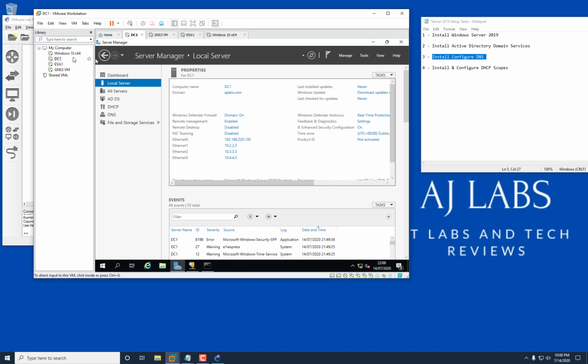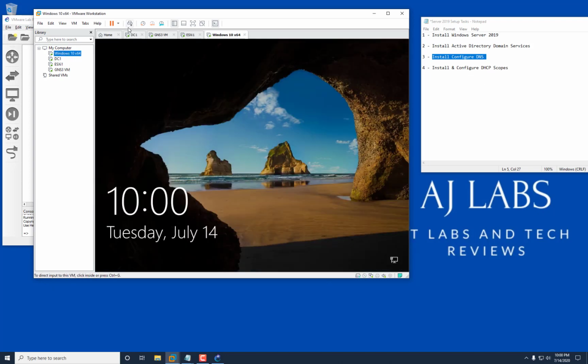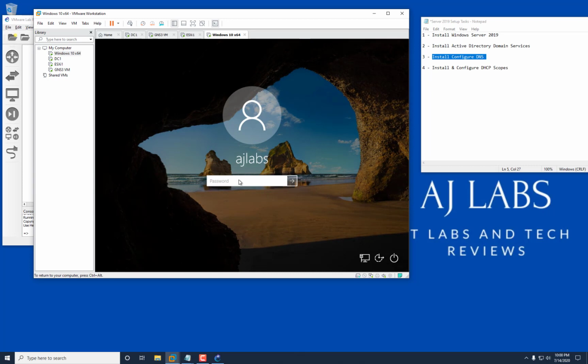DHCP. Let's take a look at that. So if we go to our Windows 10 machine, let's log into that. Let's see if we log into this. No, it doesn't like that. Okay, I must have got my password wrong. What was it? Ah, there we go. Hopefully that's right.